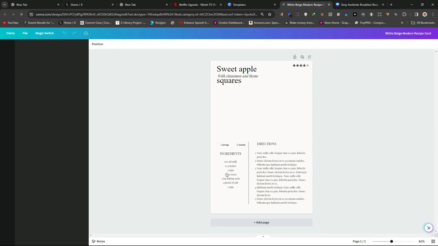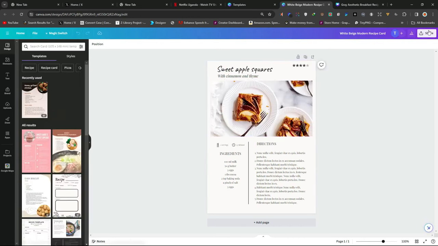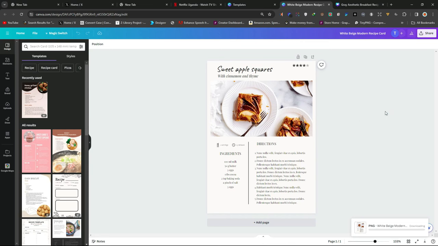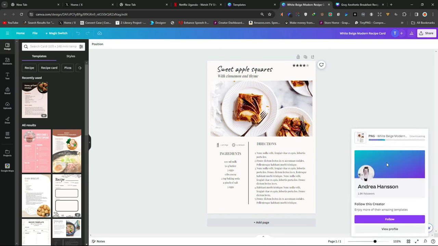So as you can see, this is the one I want. It has opened. I'll click on share and download it. You either use the snipping tool or you download it. So I'll just click on download, and then click on download as PNG. As you can see, it's now downloading as PNG, as a photo.